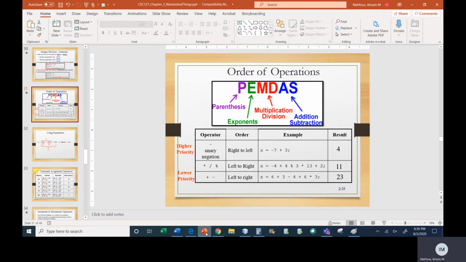What I want to talk about now is that when you have an expression, the computer will do it the same way that you do it in real life. It will follow the order of operations. So if you have parentheses, it will happen first. If you have exponents, it will happen next. Multiplication and division happen in order, and then addition and subtraction happen in order.